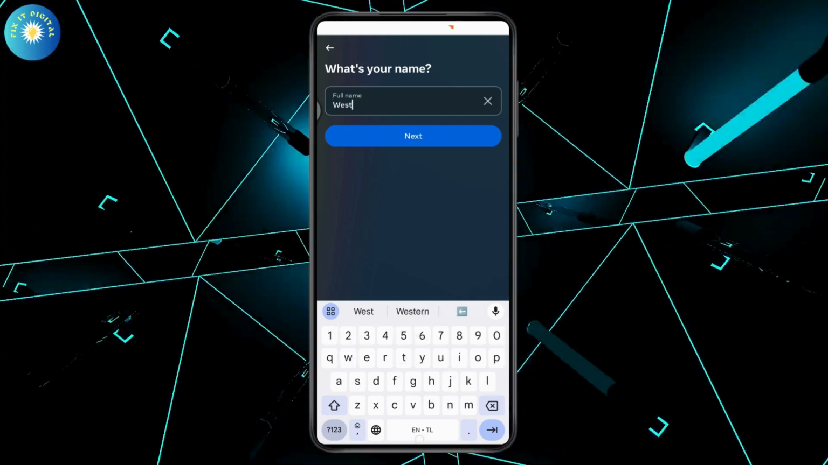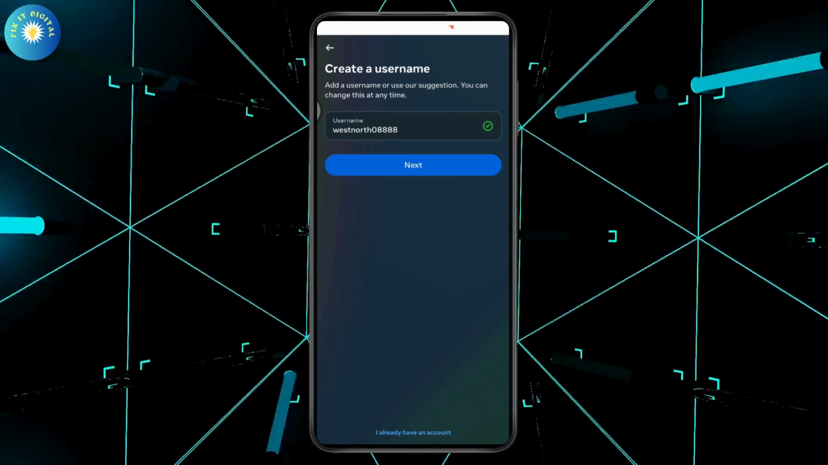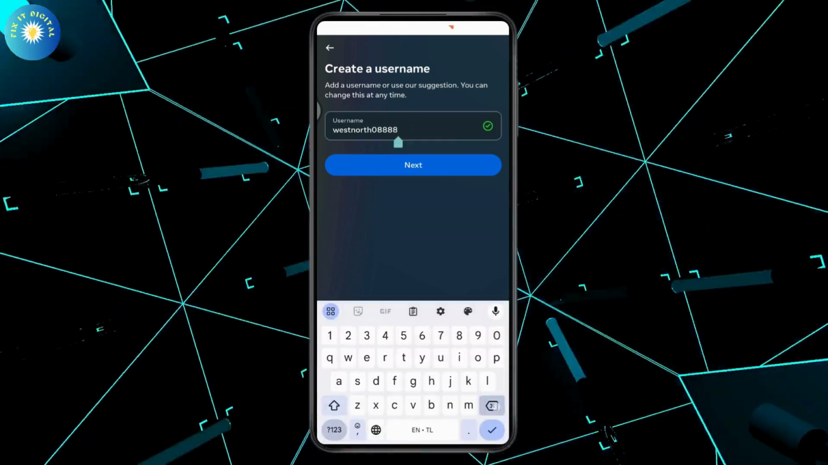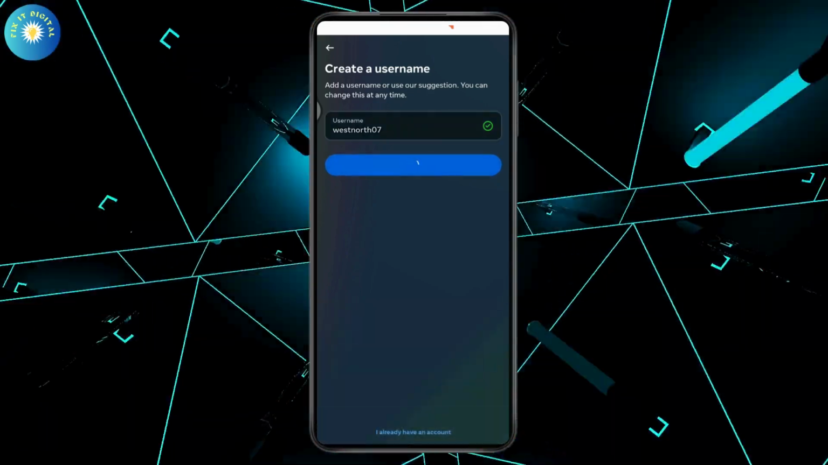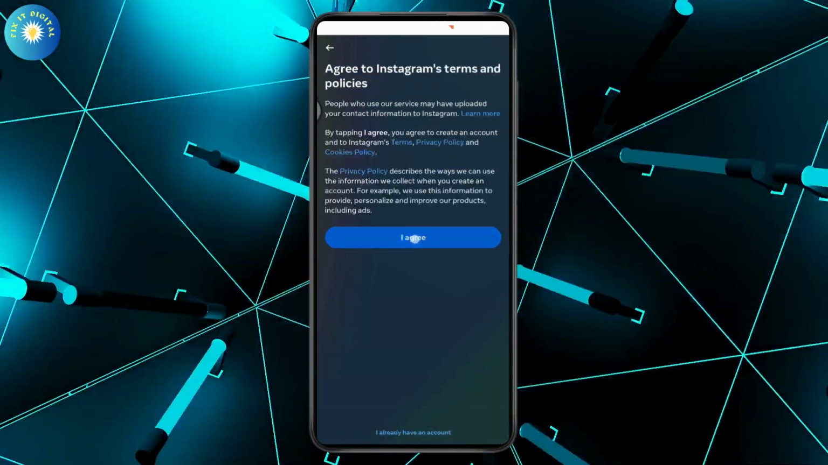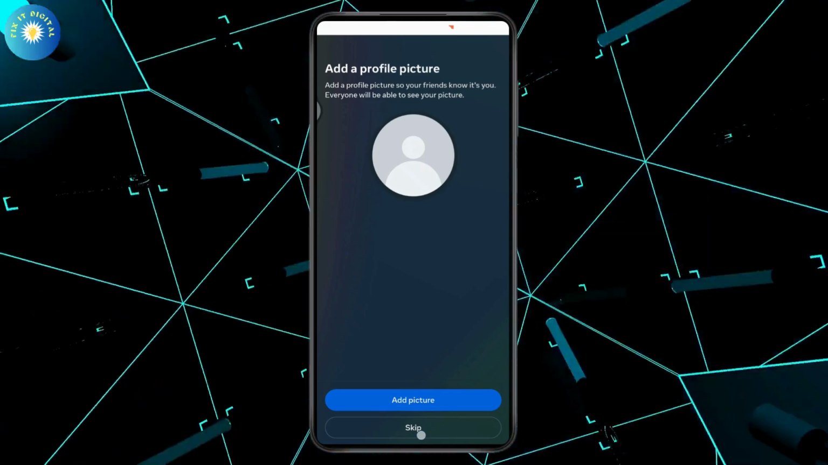So enter it and then tap on next, and here it will already create your username. But if you don't like that, you can remove that username and then you can add another username, and then tap on next and tap on I agree under the terms and policies. And you can add a profile picture, or you can skip that portion for now.